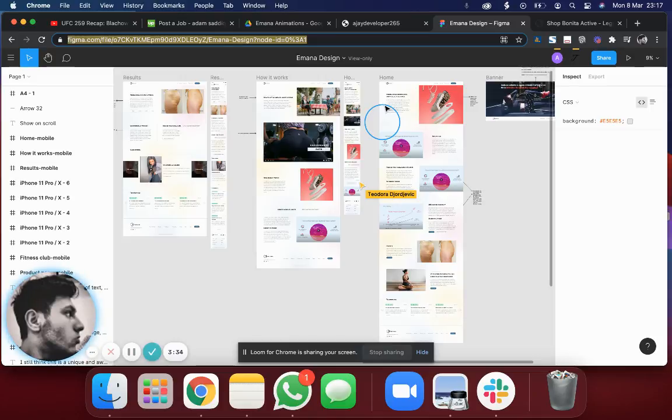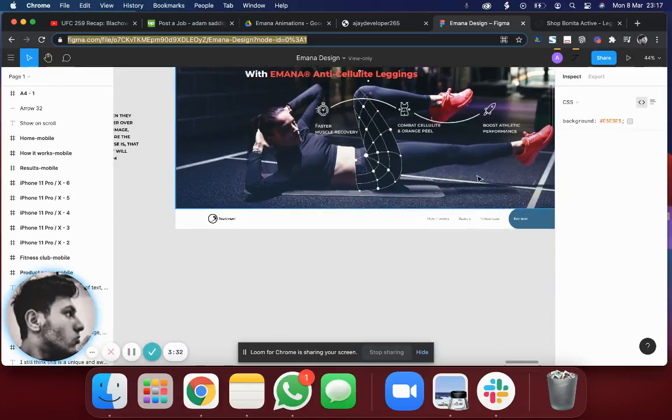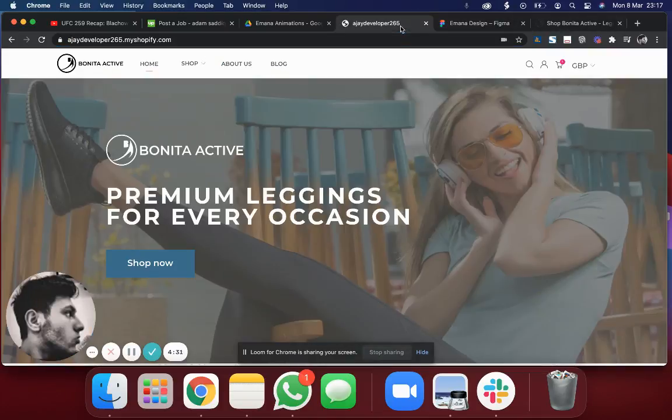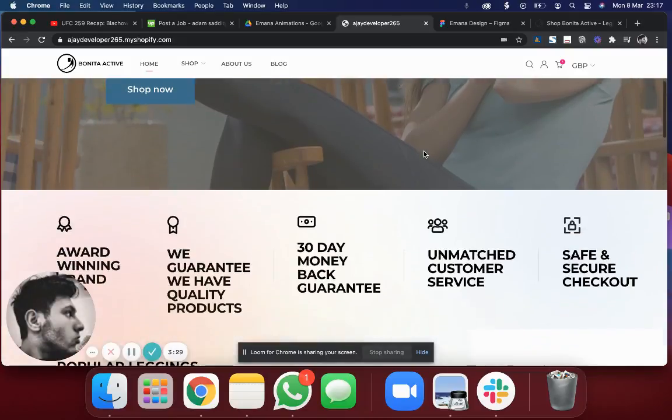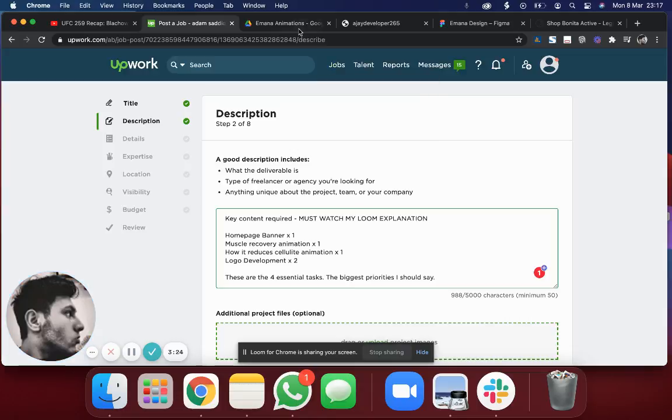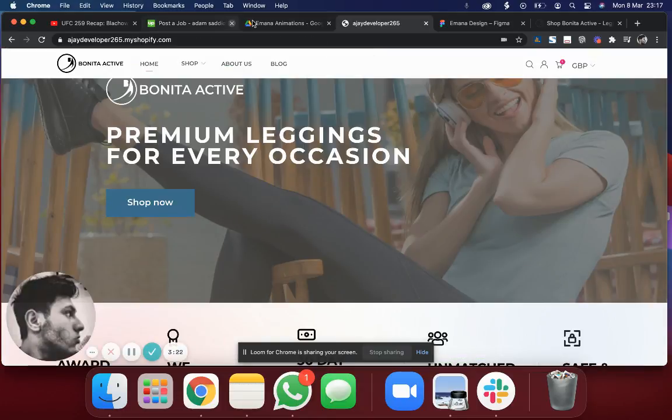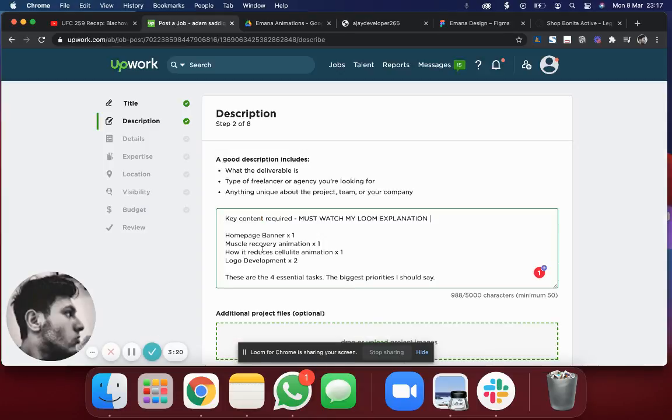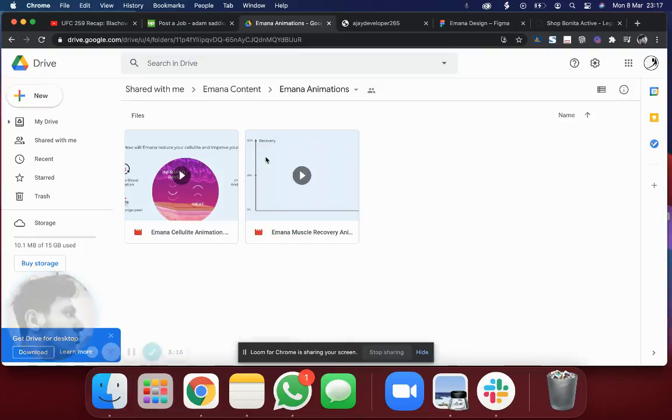And I also need banners. So stuff like this at the top of the page, I need banners. Specifically for this website, I need a new banner. So I'm posting this job. I want a new banner then for this that will go here. I want a muscle recovery animation, cellulite animation. These are the references that I will share in the job posting.